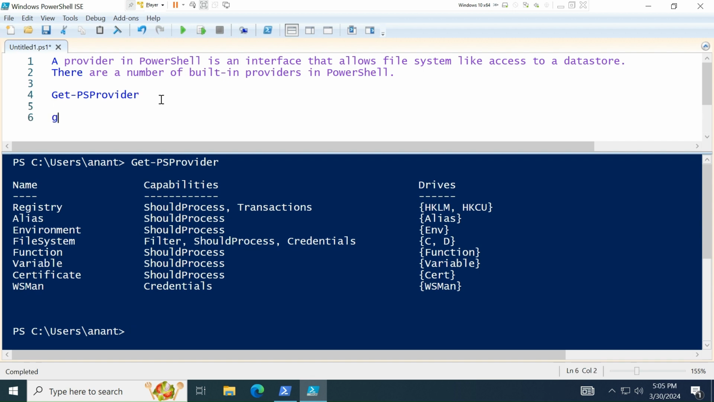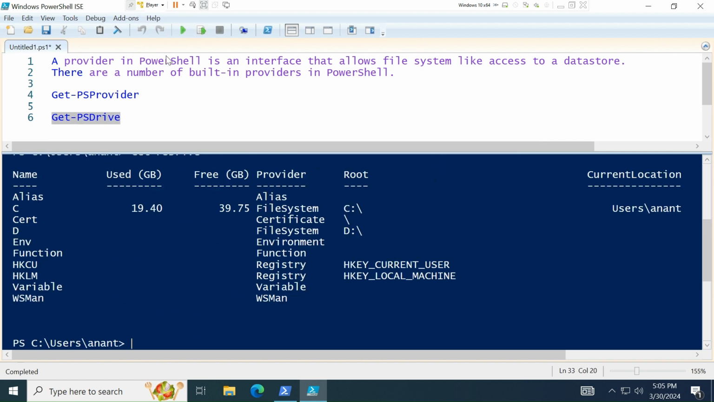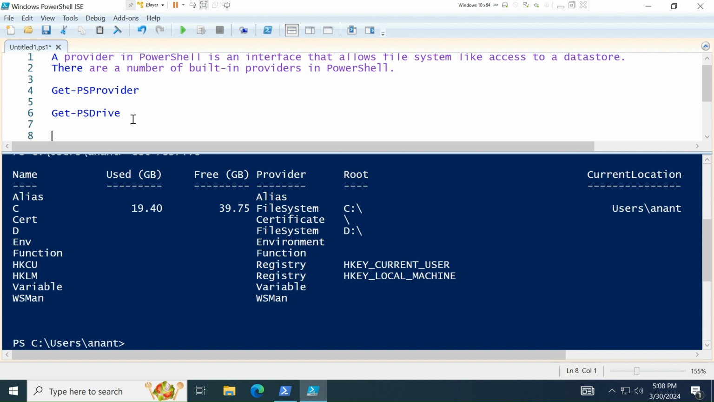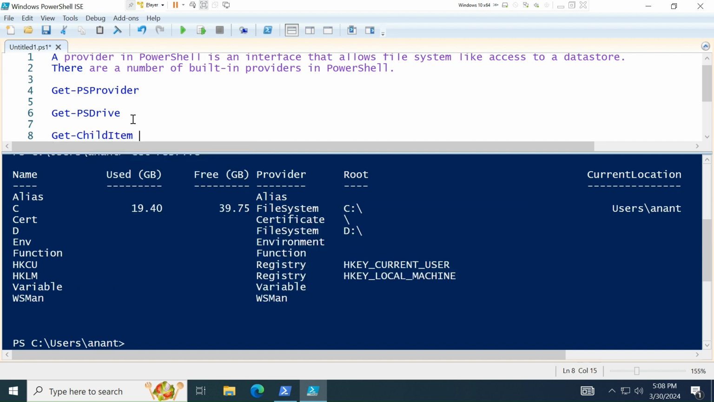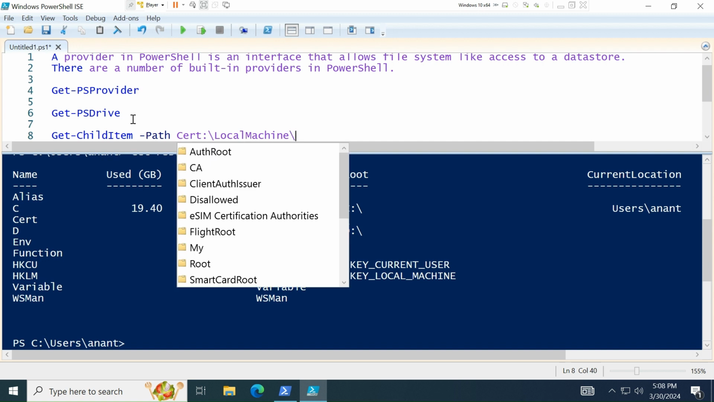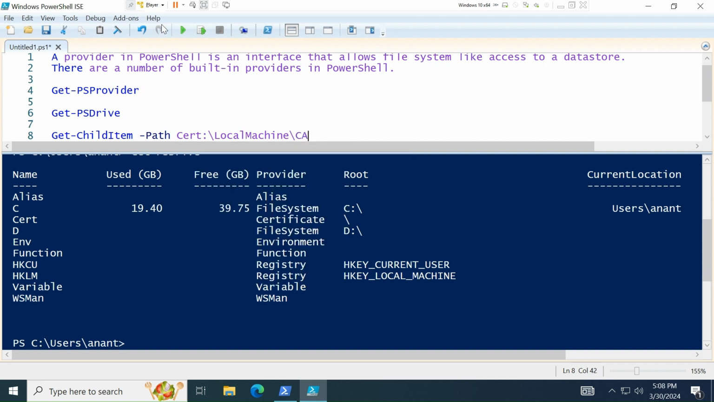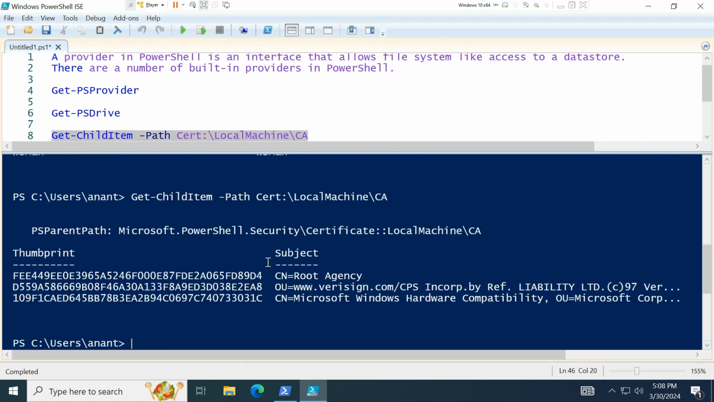We can get the drives by Get-PSDrive. So we can see the names of these drives. PS drives can be accessed just like a traditional file system. So what we can do, Get-ChildItem -Path, for example cert:\LocalMachine\, and then maybe go to CA and hit enter. There you go.